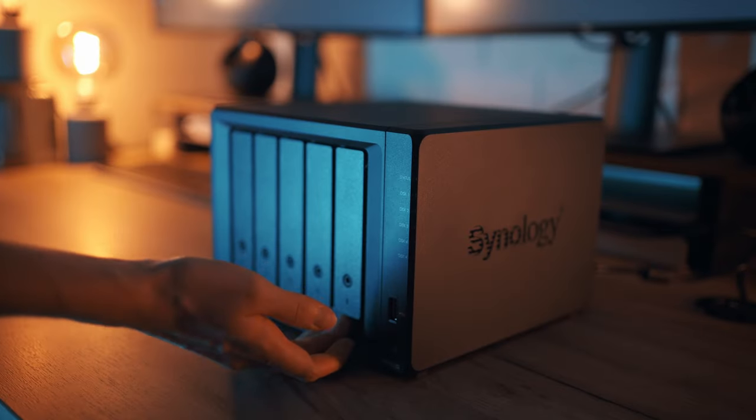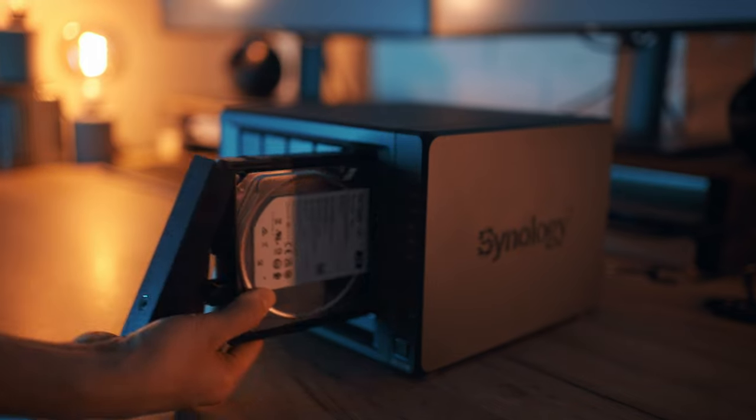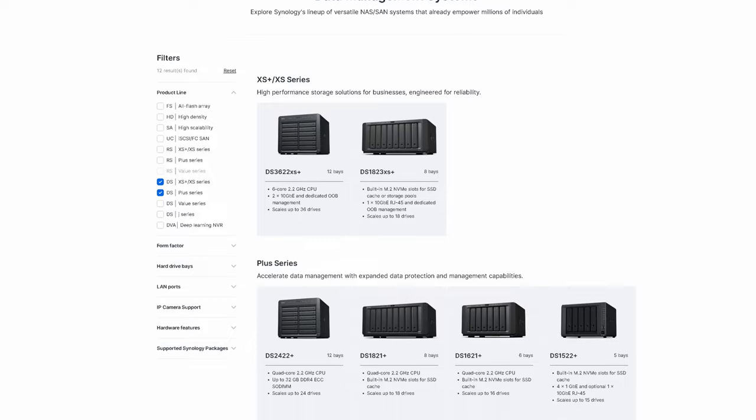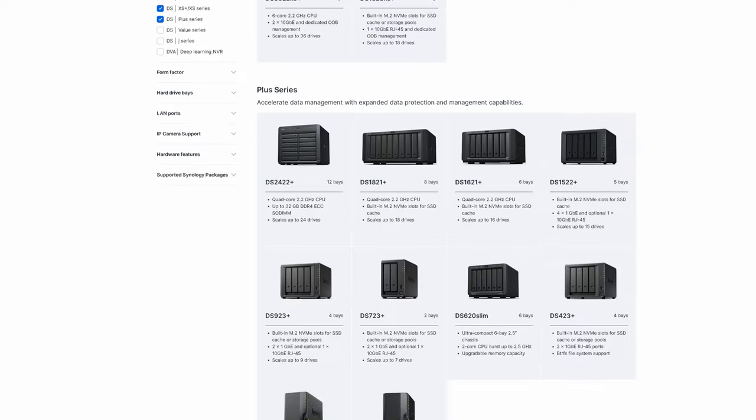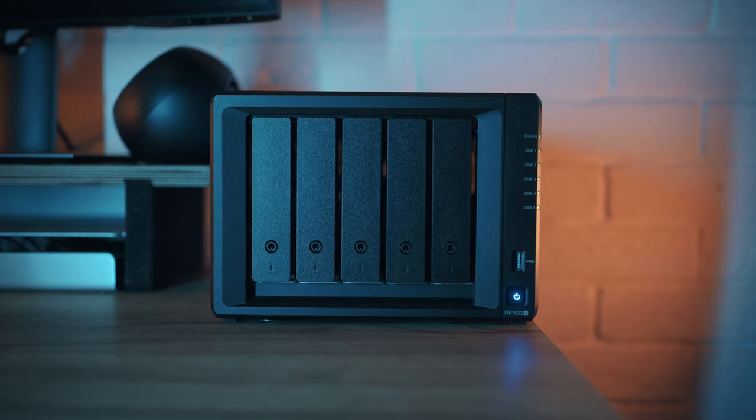Installing drives is very easy. You just open the drive bay, place the hardware in, and put it back in. There are a lot of different servers to choose from. Here I have a DS1522 Plus model, which has 5 bays. You don't have to use all the bays. You can, for example, start with 2 drives and keep adding them when your database grows.